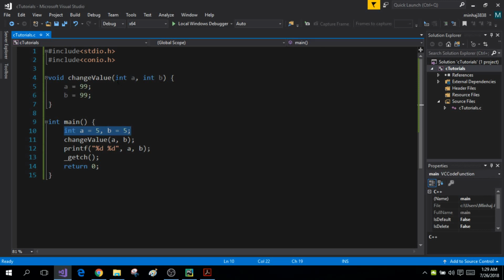So whatever changes you make in these variables, it will only be made in these variables. Those changes will not resonate into these variables right here, even though they have the same name. So just one thing to keep in mind, that the variables inside the function parameter list are not the same as the variables inside your calling program or inside your main function.